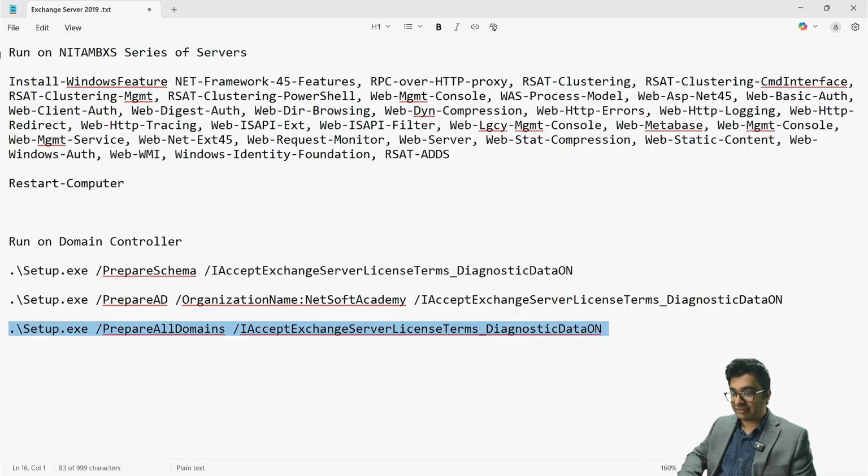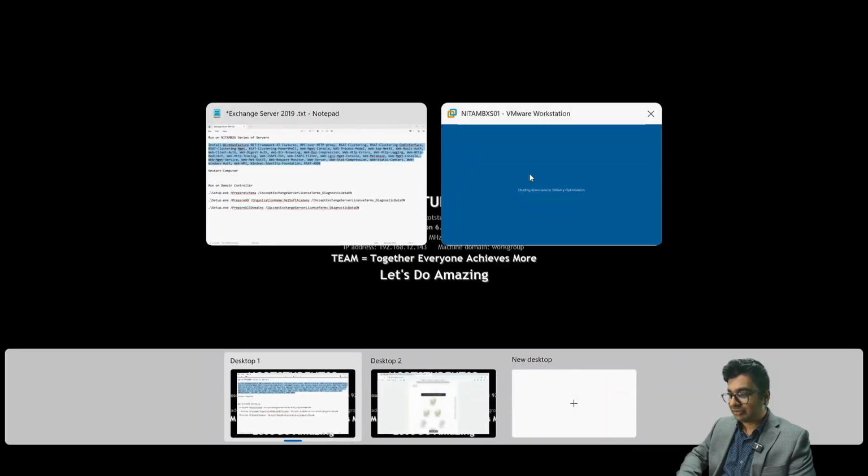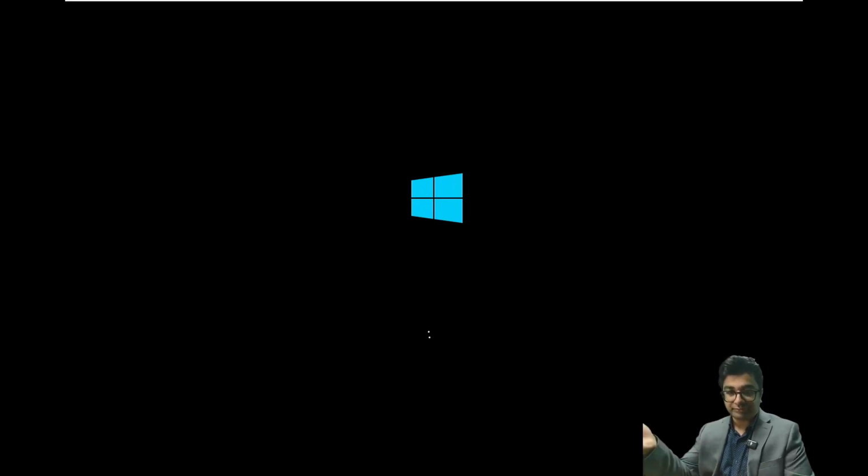So I'll start again with these commands again. You need to know that these commands will be run on every single Exchange server that you create, because these are all part of the Exchange server prerequisite. So I've copied this command here, and I'll wait for the server to restart. Once it restarts, then I'll just go to PowerShell. I'll log in first as the enterprise admin. Then I'll navigate to the PowerShell and I'll run that command first.